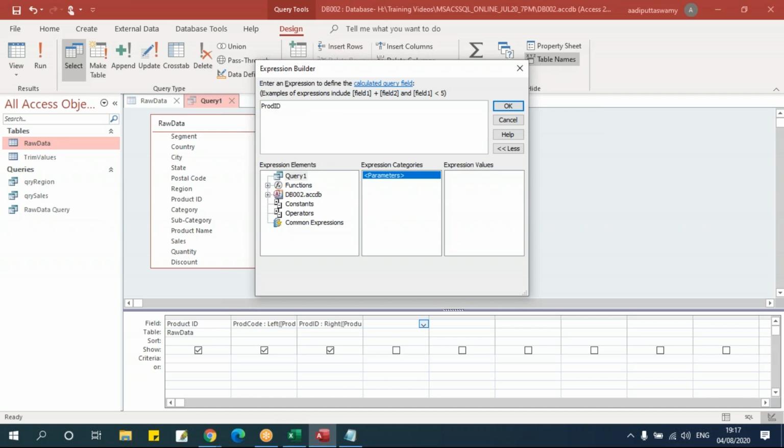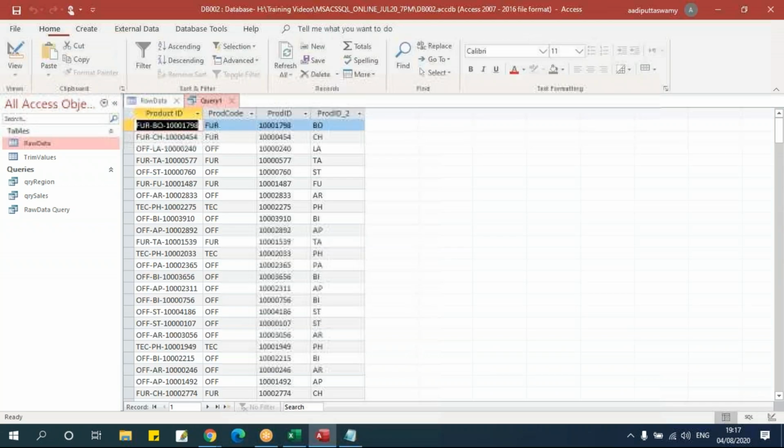Say something like this. Then we'll say Mid. The last is the string, so we'll put this product ID, comma. Now we have 3 characters in the beginning, then a hyphen, so that means 4 characters in total. From the 5th character I need to extract the data, comma 2. That is, from the 5th character I need 2 characters. Let me close the bracket. Say OK and run this.